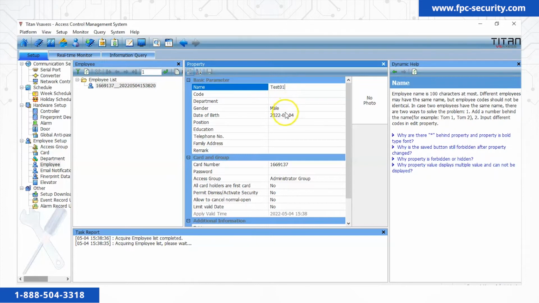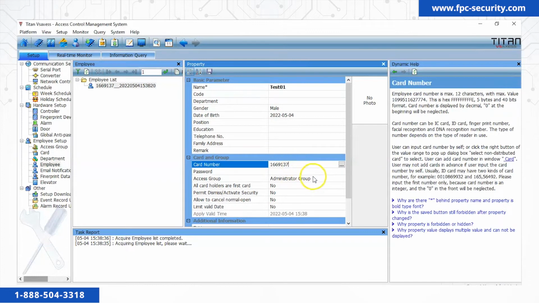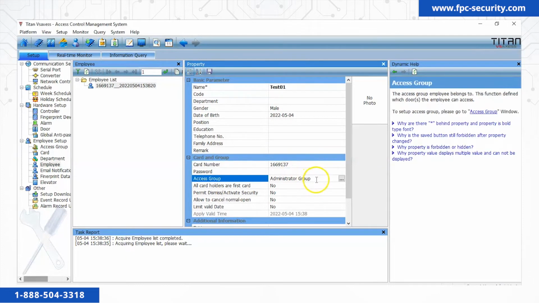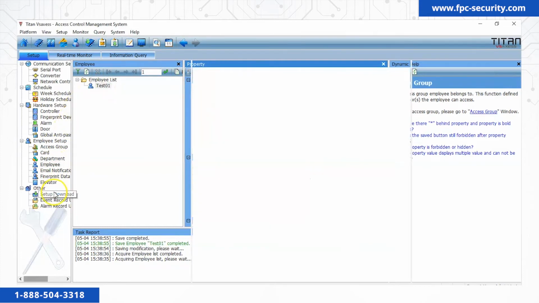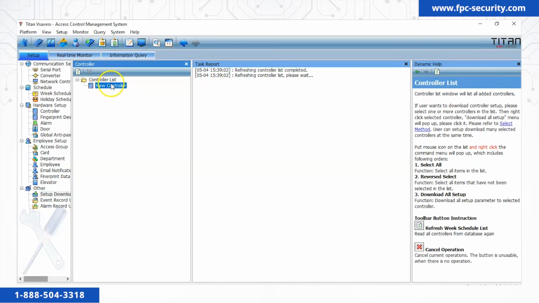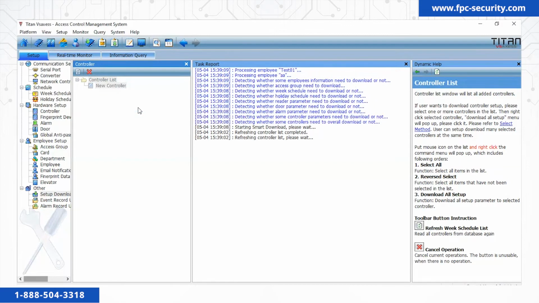In this case, we will enter Test01. Here is also the card number, and the default access group is Administrator Group. This means that this card will have access to all doors 24/7. Now click on Save. On the left menu, go to Setup Download. Right-click on the controller and click on Start Smart Download. This will save the new parameter on the controller.